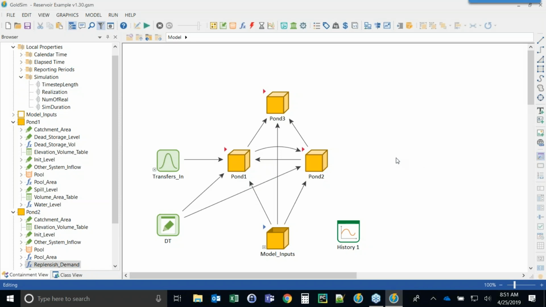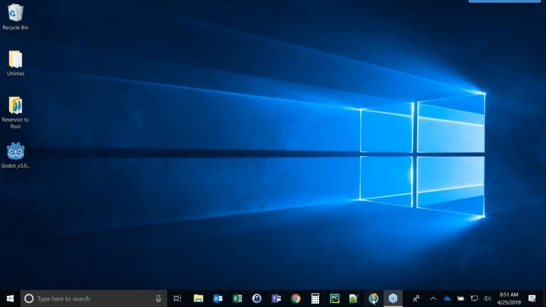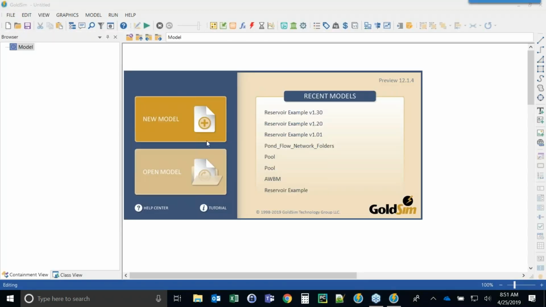Okay, I want to show you one more thing, and that is a comparison of how you might build models that involve pool elements. So I'm going to close this down, and I'm going to open another model.